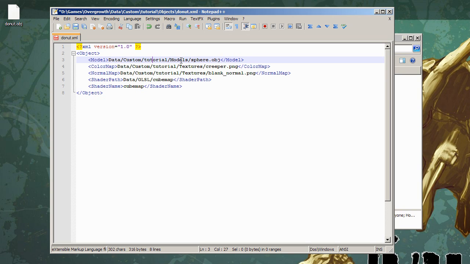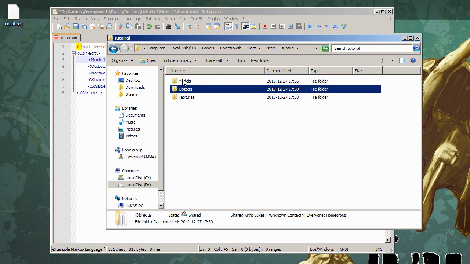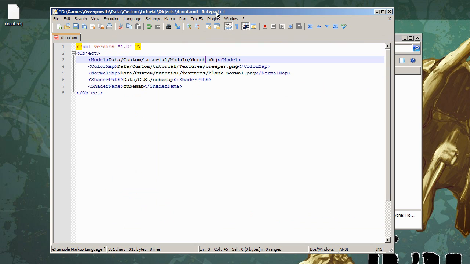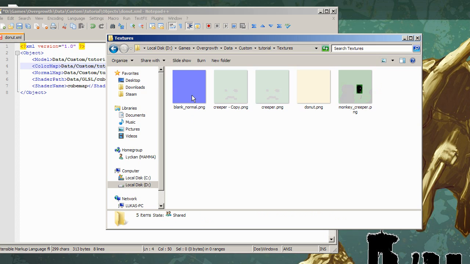Data custom tutorial models, and then it's called donut.obj, as you can see. Data custom tutorial models donut.obj. And then we have the color map, data custom tutorial textures, and then donut.png. And the normal map is called data custom tutorial textures blank underscore normal.png. And that's the one I'm going to use, yes. As I said, this will be for download below here somewhere.